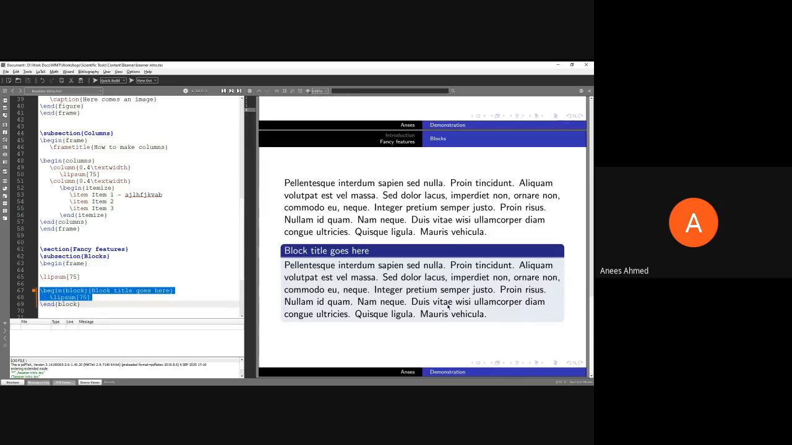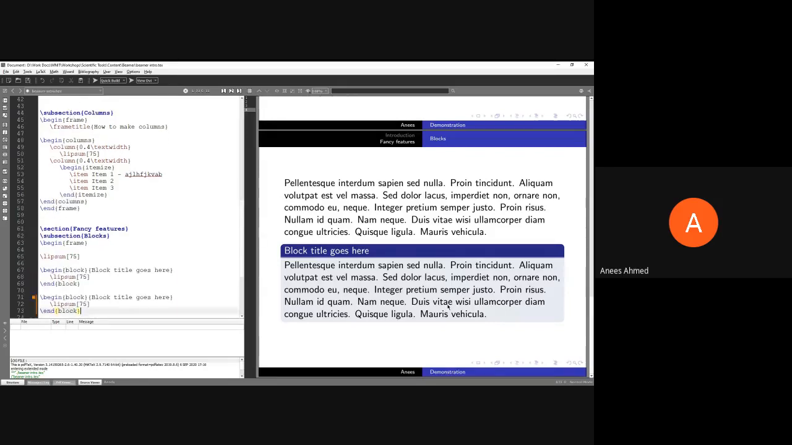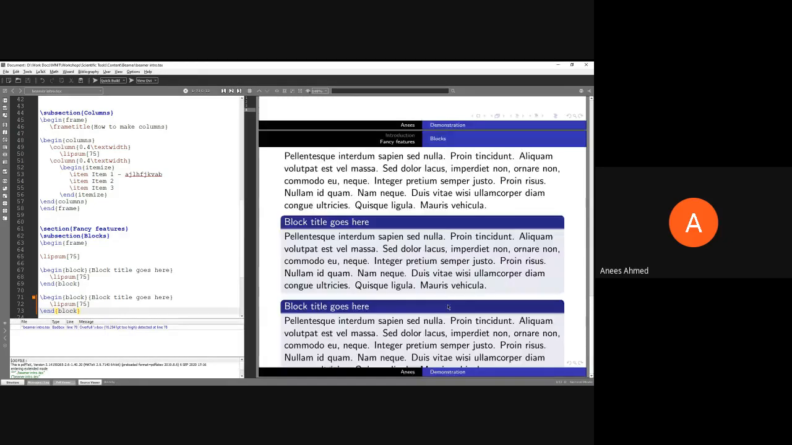So for example, let me copy this. Okay, let me make another block. Now we have one normal text and two texts in block. Okay, and I want the last block to look different in color. So one option is instead of block, you can use alert block. So replace block with alert block in the begin and end command and compile. And now it's run.